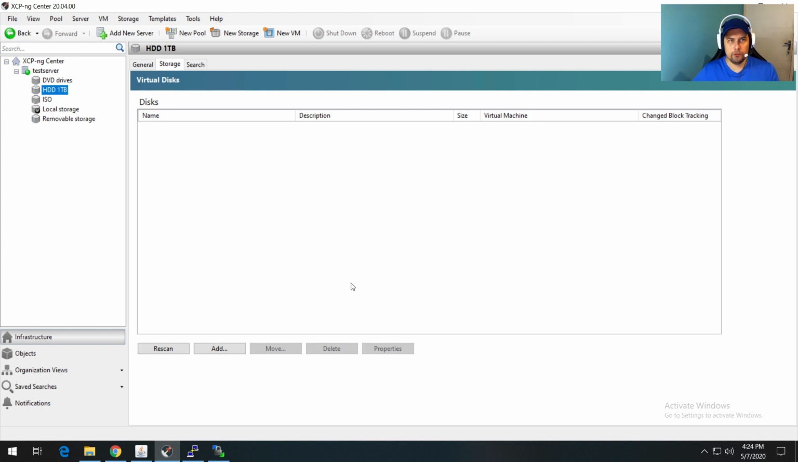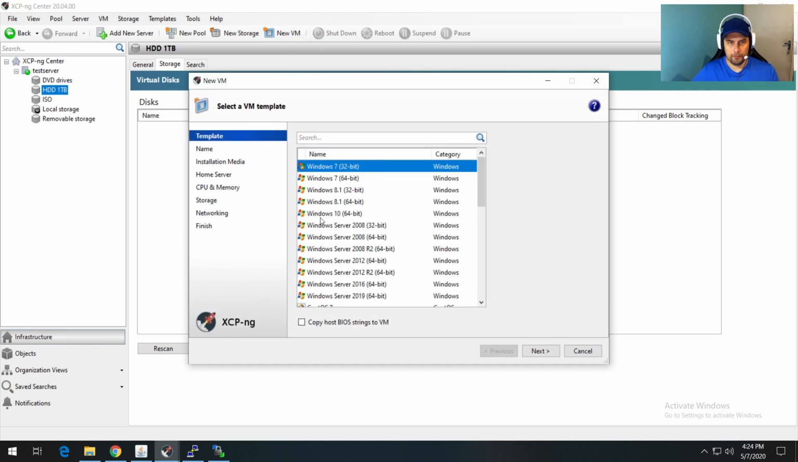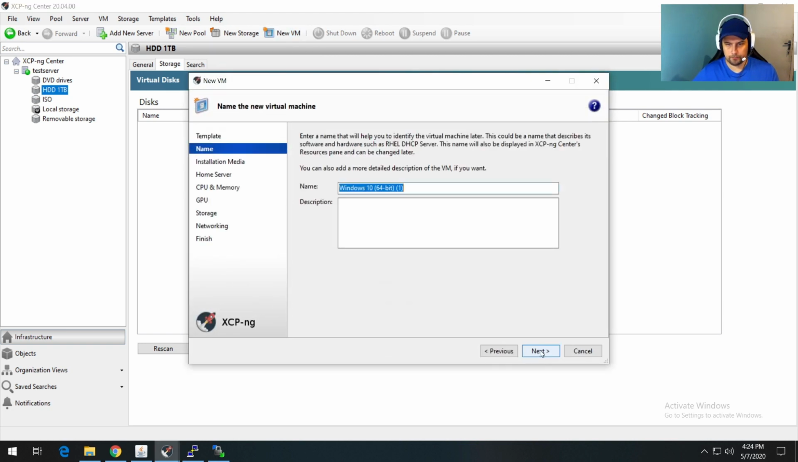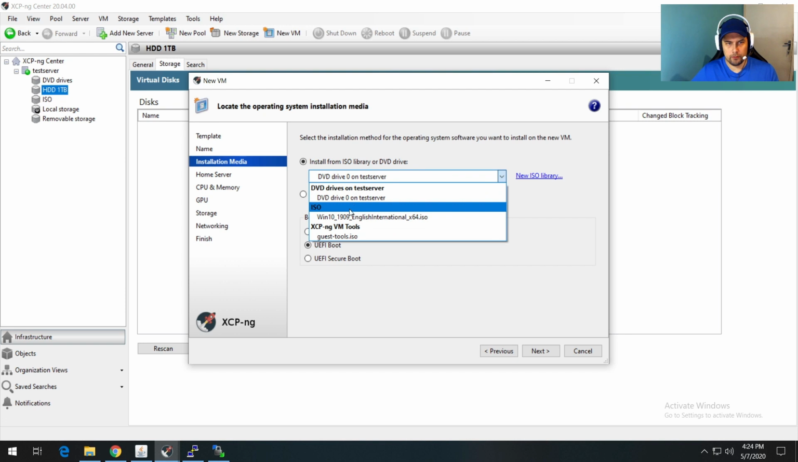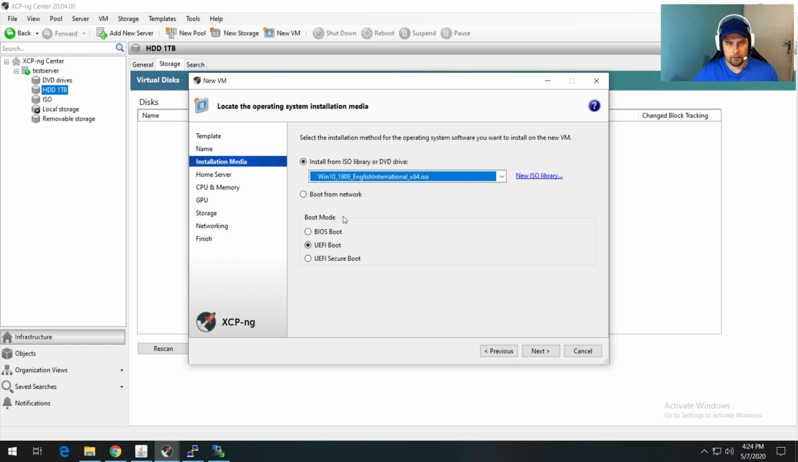The next thing I want to do is create a new virtual machine. So I'm gonna click on new VM. I'm gonna click on Windows 10. I'm gonna name it Windows 10. You can use any name you want. I'm gonna click on next. Install from ISO library or DVD drive. I'm gonna use the ISO we just uploaded. The boot mode, do you want to use BIOS or UEFI? So I'm gonna use BIOS.